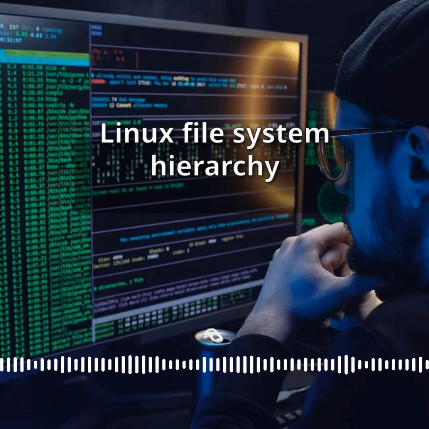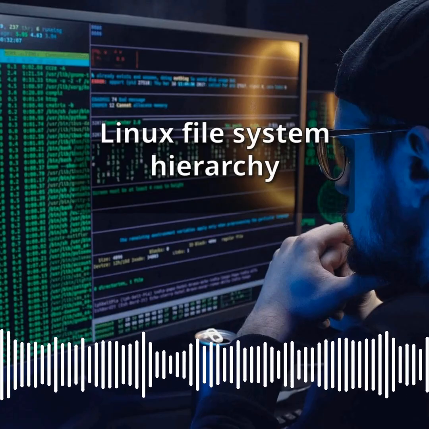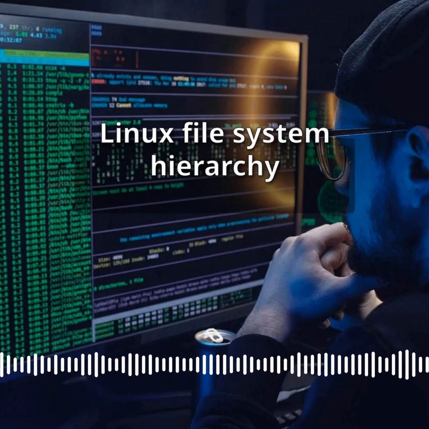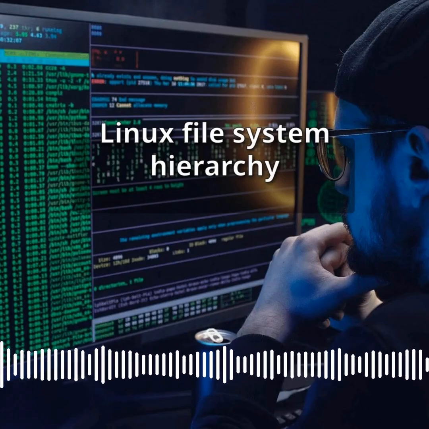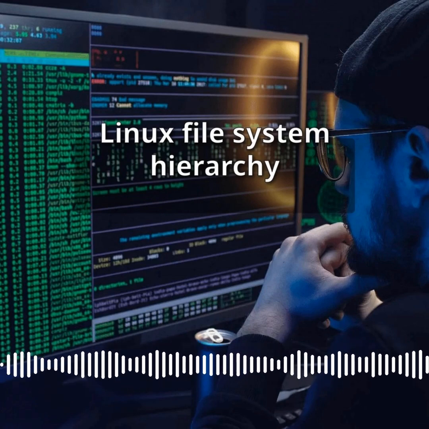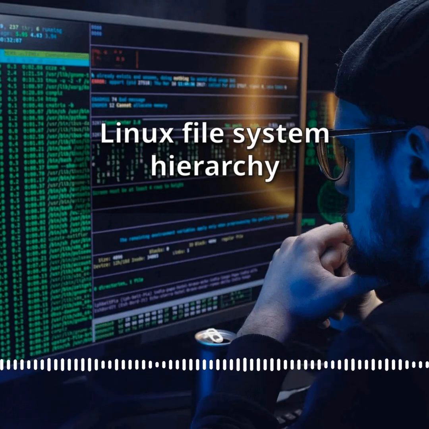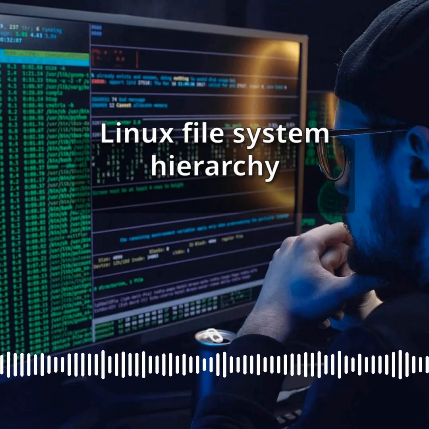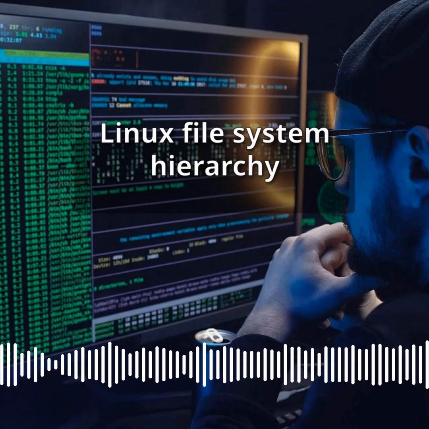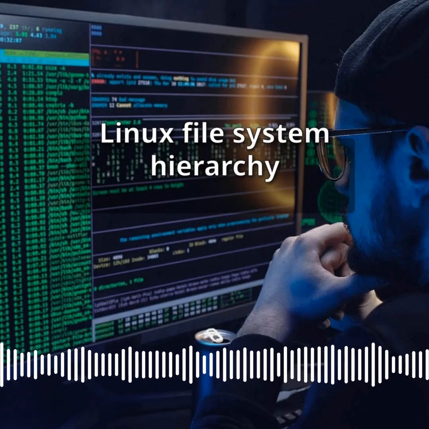The /var directory. /var stands for variable. It contains files whose content changes frequently during system operation. Important subdirectories include /var/log, which contains system and application log files such as /var/log/auth.log, authentication events, /var/log/syslog, general system messages, and /var/log/apache2/access.log, web server access. Logs are critical for incident response and forensic investigation.